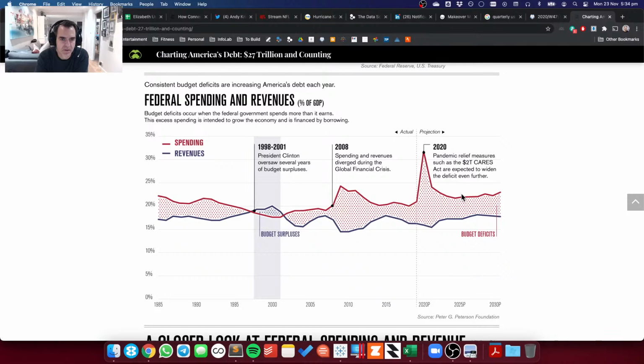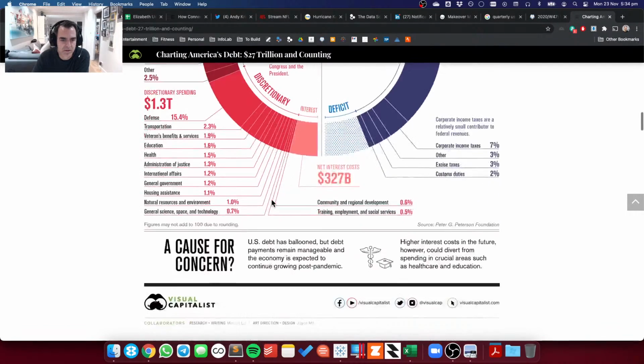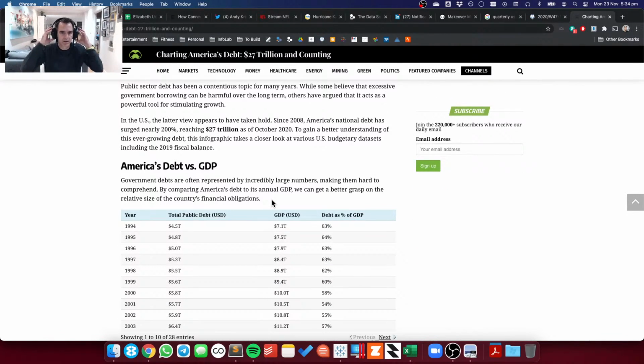All right, and then it looks like it goes into a bit of a breakdown. From 1998 to 2001, you can see we actually had a surplus. So that's good, but this is spending versus revenues, which is not what we're looking at. That's not what we're looking at either. Okay, and then we've got a bit of an article here.